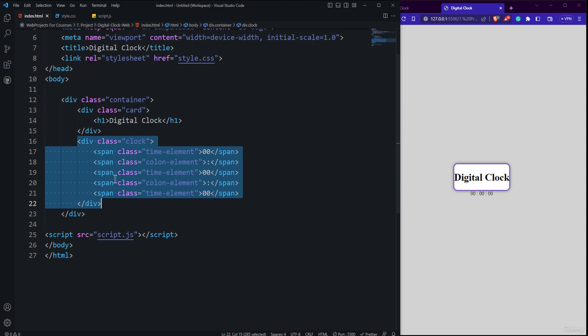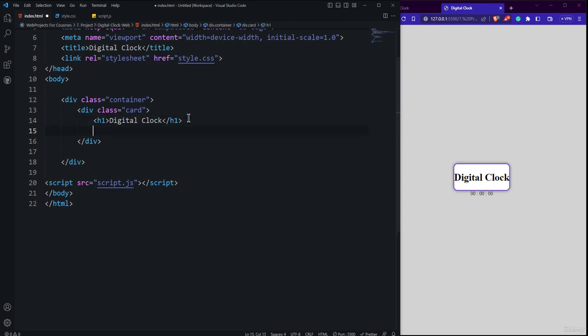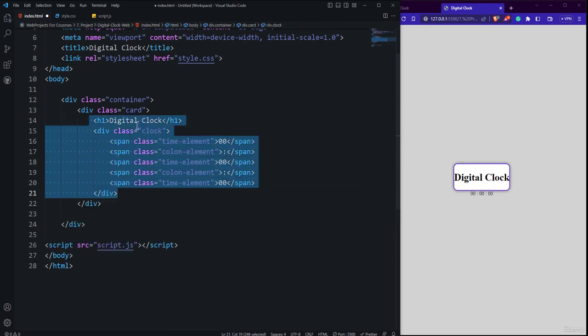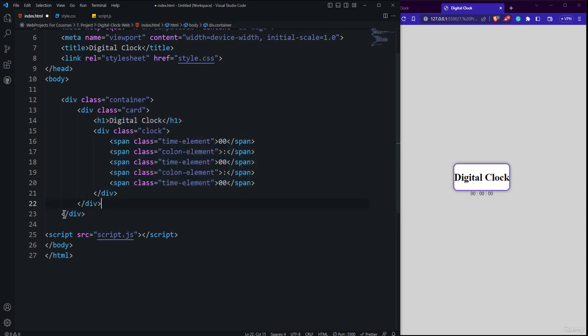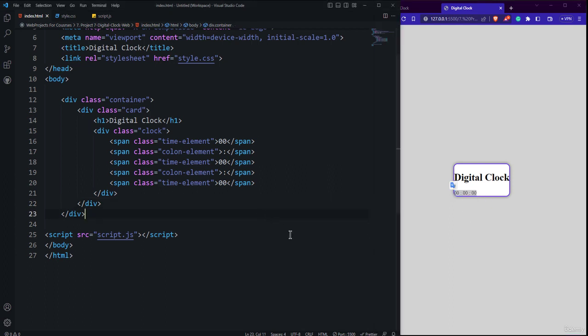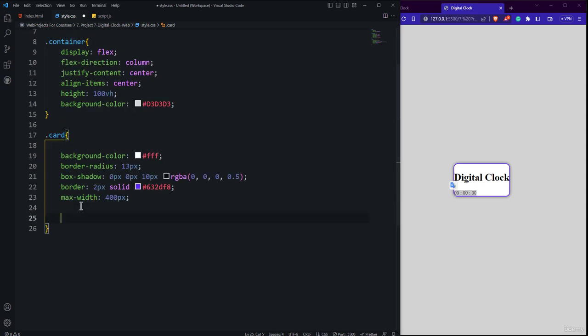So we need to add this clock div inside this card div as well. So I'm going to simply cut this code from here and paste it inside the card div, because these two are children of the card, then it will be inside the card. And if I save it, then you can see now the timer elements are appearing inside the card. Okay, so now it's time to style the h1 element, because we have fixed the problem.